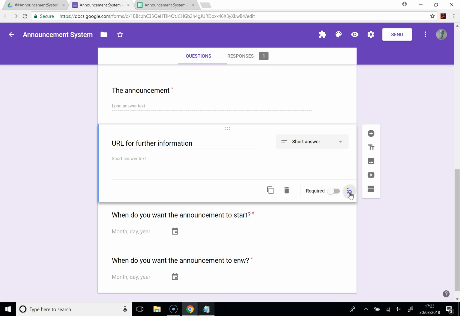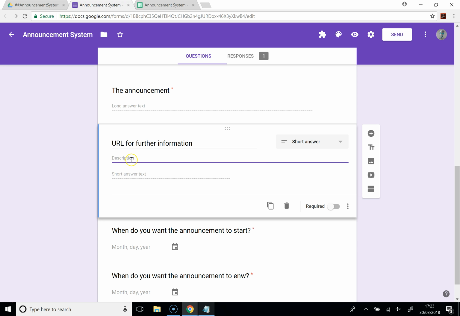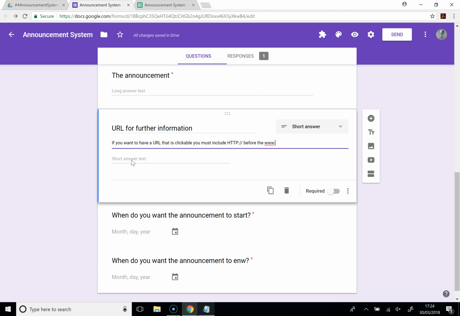Short note on here, and I'll put it in the description as well. Pretty self-explanatory. You have to include the HTTP or the HTTPS, etc. before the www. or the URL won't work with Google systems. I found that out when I was using the old system of Awesome Tables.